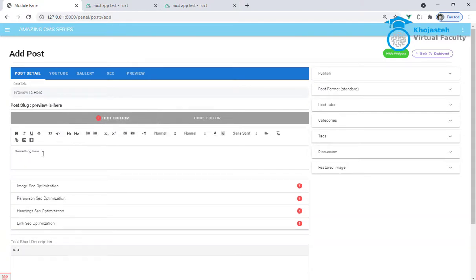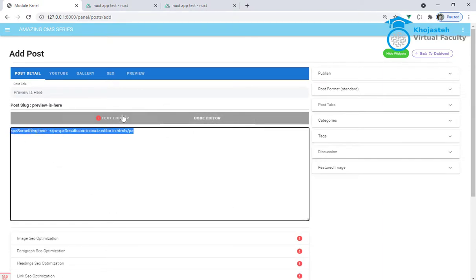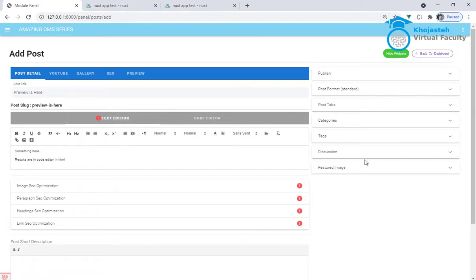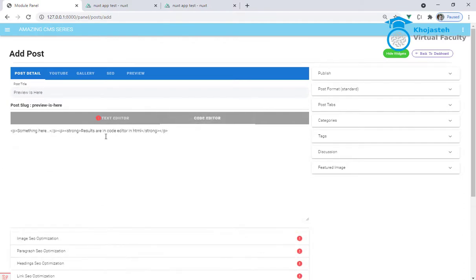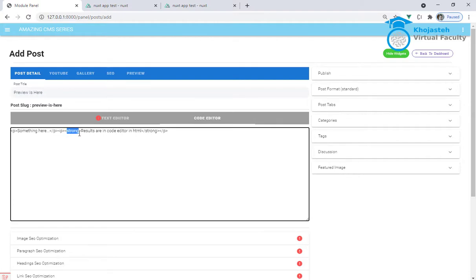Here, as you can see, I will get the final result of whatever I change here. Results are in the code editor in HTML. Great. And if I select and change this one to bold, here as you can see I will get this strong tag.